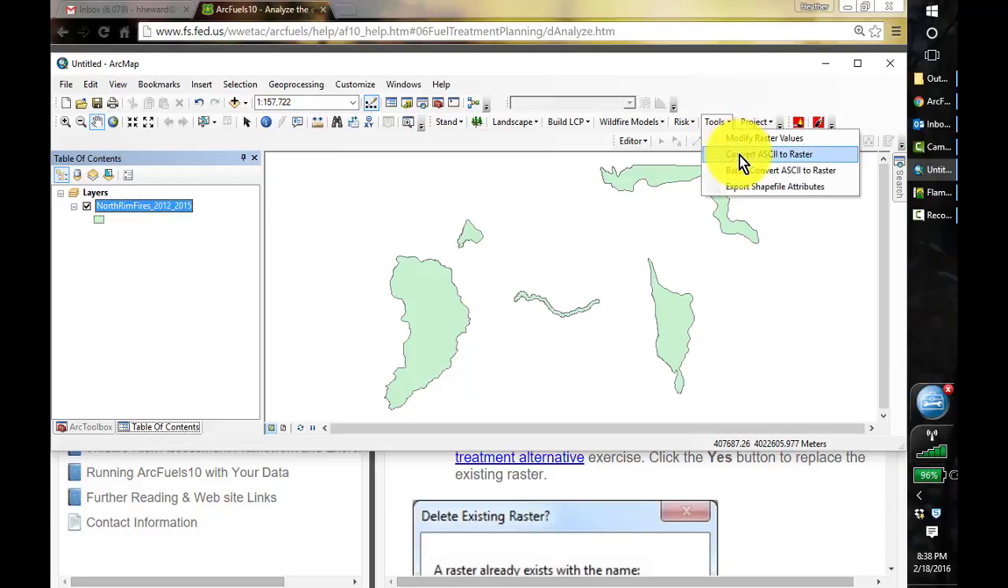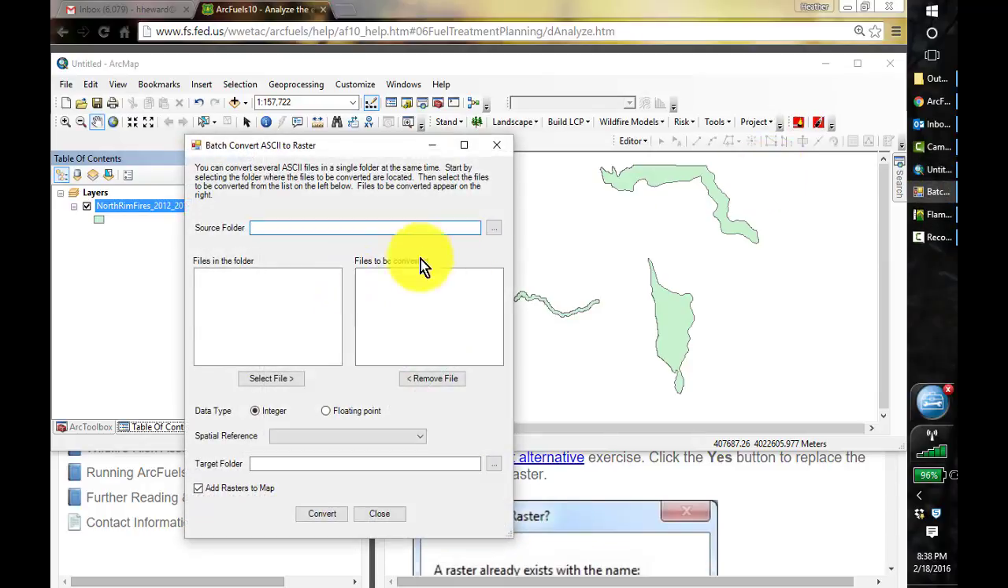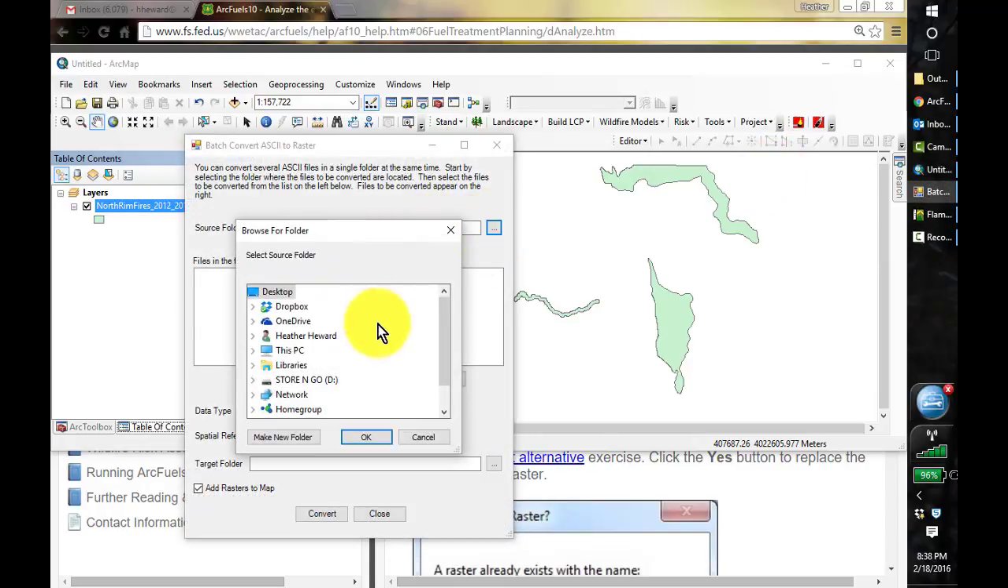Then we'll go to Tools and Batch Convert ASCII to Raster. And our source folder is going to be our project folder in the outputs.